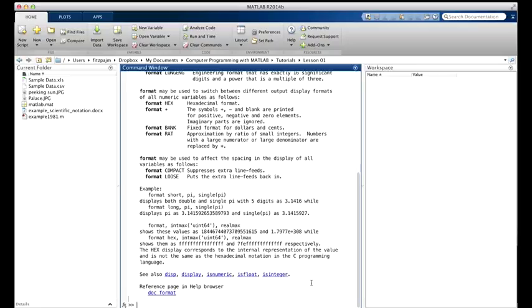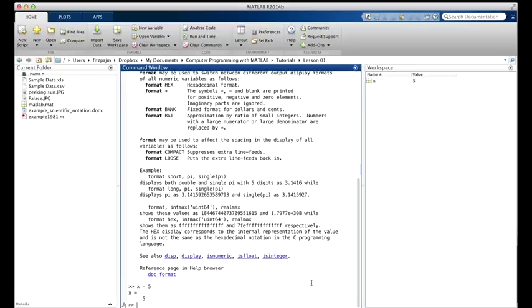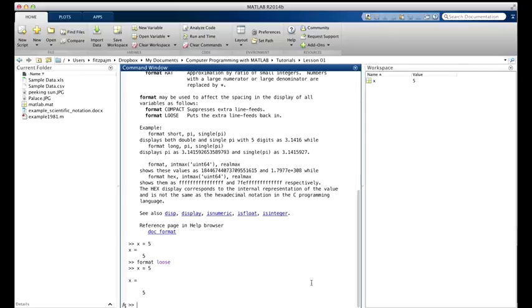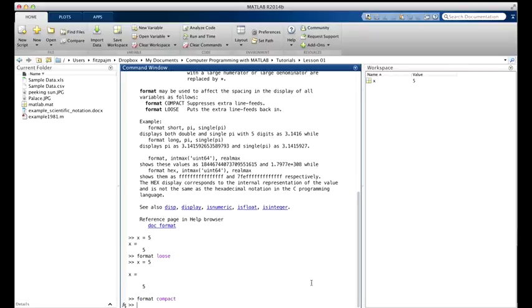First, I'm going to set x equal to 5. Now let's use format loose. And I'll repeat the command. You see the difference? By loose, MATLAB means that spaces are inserted between the lines. I like a more compact output myself, so I always change the setting to compact, like this. Now we're back to normal, or what I call normal.